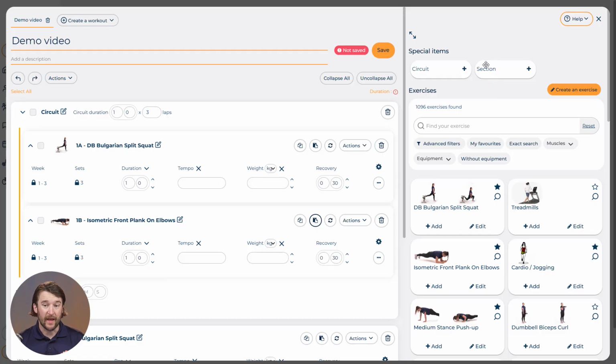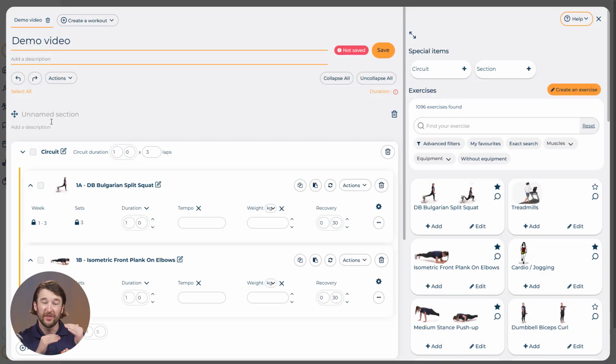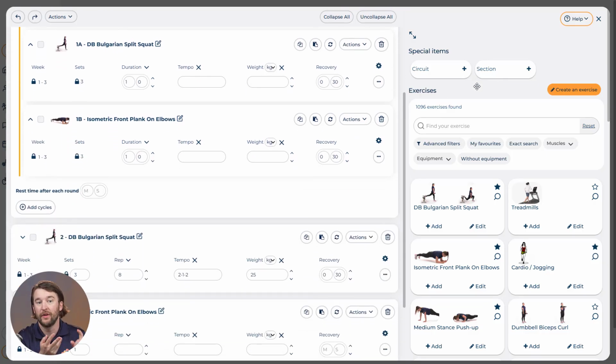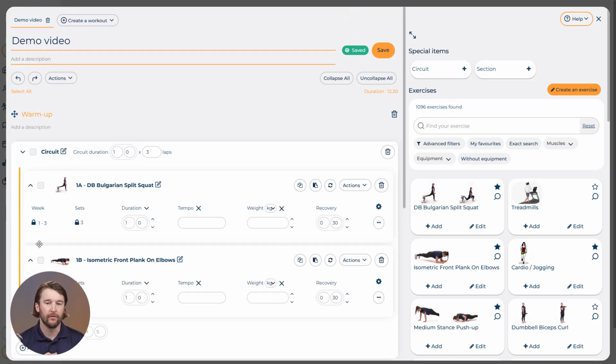There's also sections that you can see here at the top right. Those sections will allow you to divide your workout into different sections. So if you have a warm-up, a strengthening workout, and then a cool down, you can just split that with this section and add text in there. It's just a way for you to structure a program a little bit better.